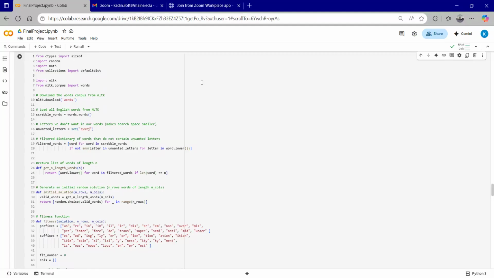Okay, so for this project, we decided to do the M by N word square. The problem is just that every row is a word and every column is a word, so you have words going both ways. To do this problem, we used two approaches, backtracking and simulated annealing, and simulated annealing is what I will be explaining here.